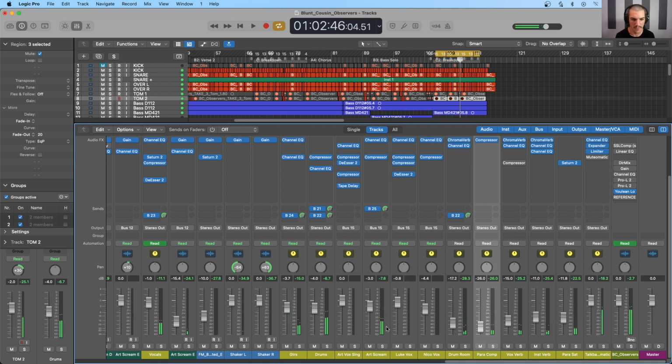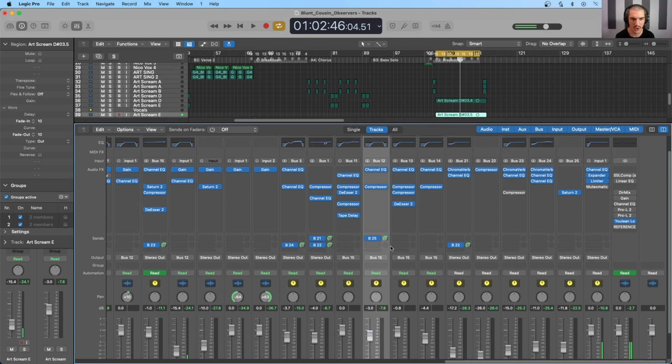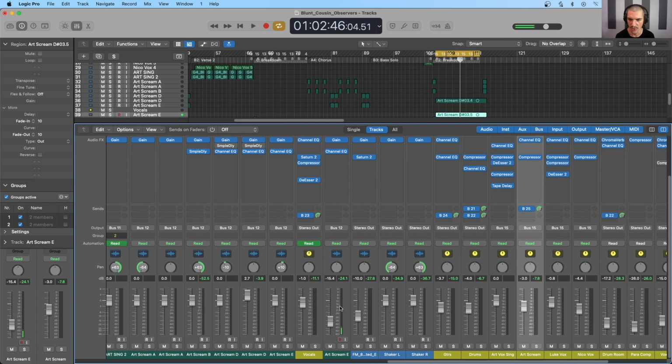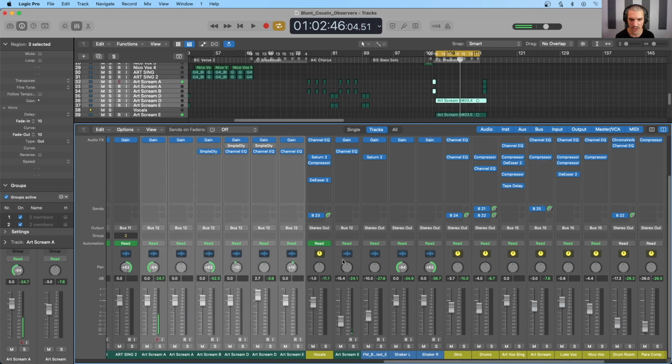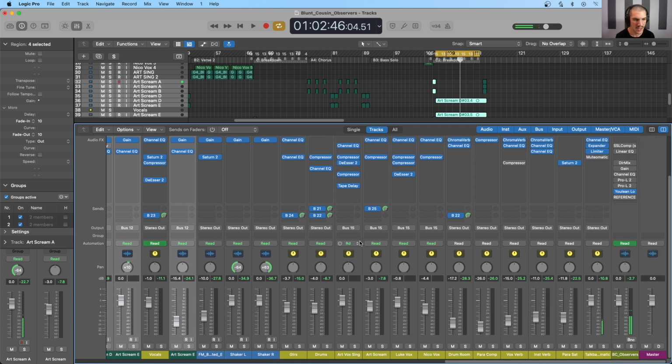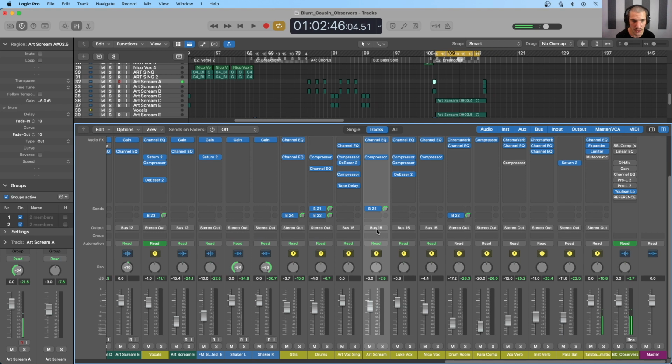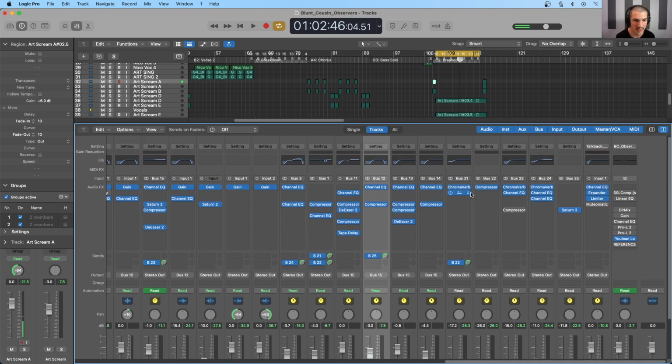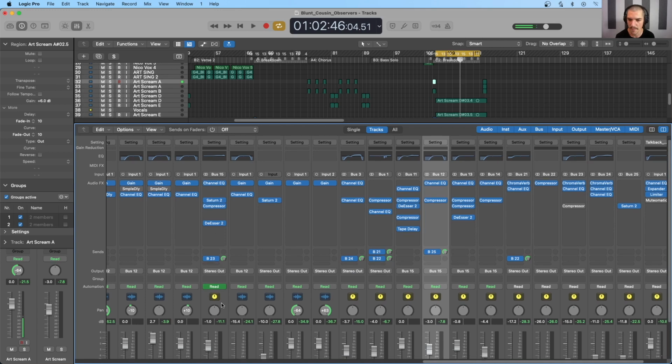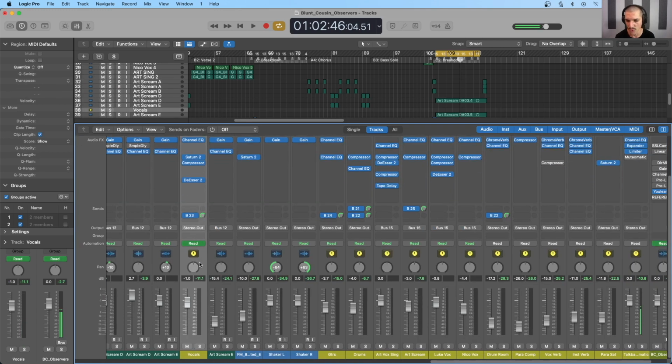So pretty hardcore. We have this scream bus over here. We can see that it's being fed by bus 12. And if we scroll over here, we see that there are multiple scream vocal tracks being fed to bus 12. And then out of that, we are outputting this to bus 15, which is our overall vocal bus, which is right here. If we look here, just all vocals are being bused to this specific bus right here.